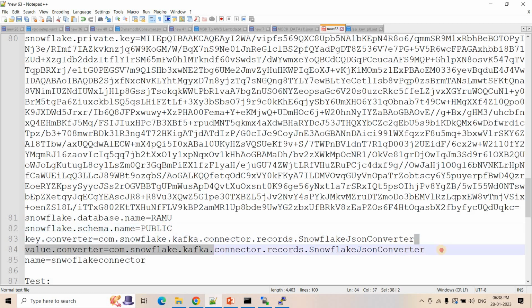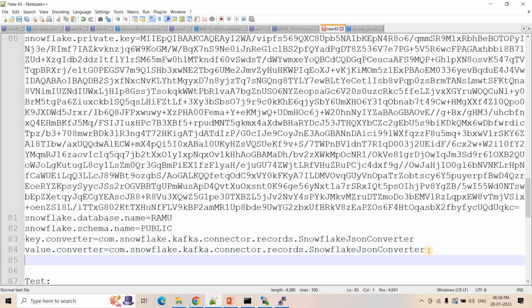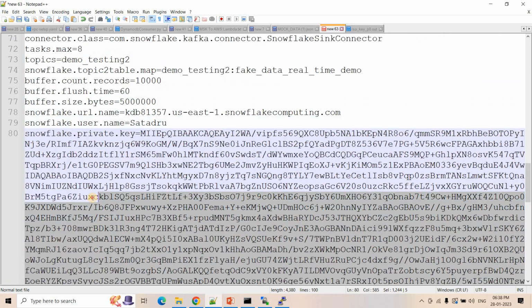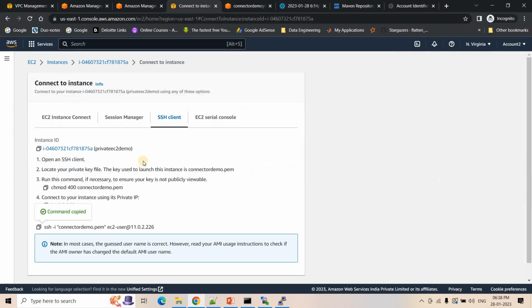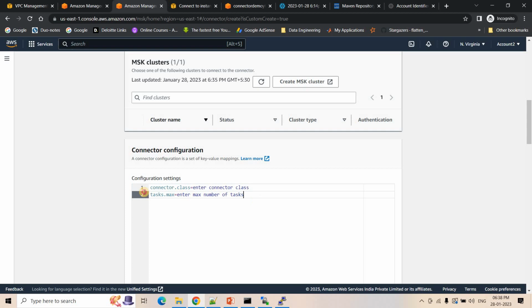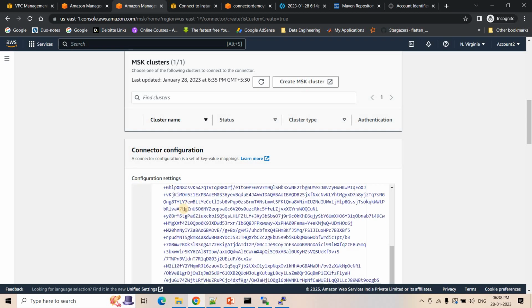Now here key converter, value converter, we are keeping both as JSON only, because mostly we deal with JSON data in this kind of real-time scenario. And the name part is optional, it is not needed. I can delete that. And now I can copy all these properties and put them in the Snowflake connector configuration. Okay. So here I will paste this.